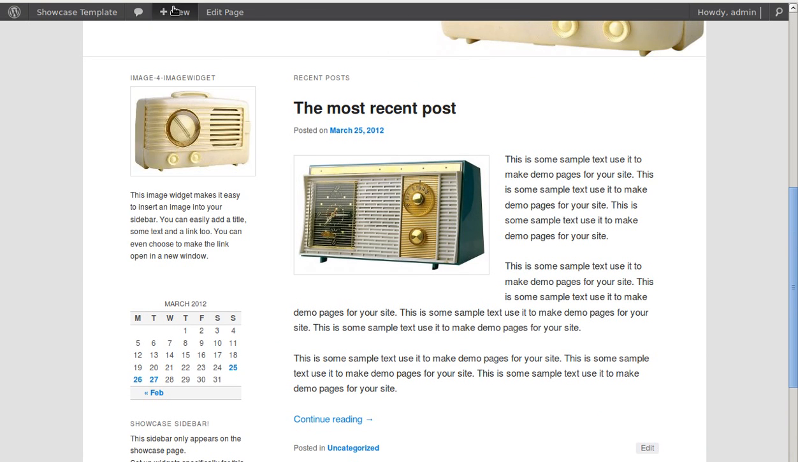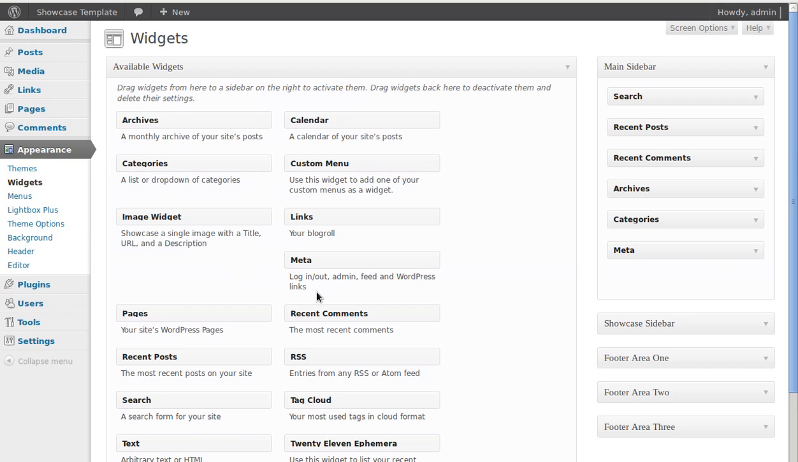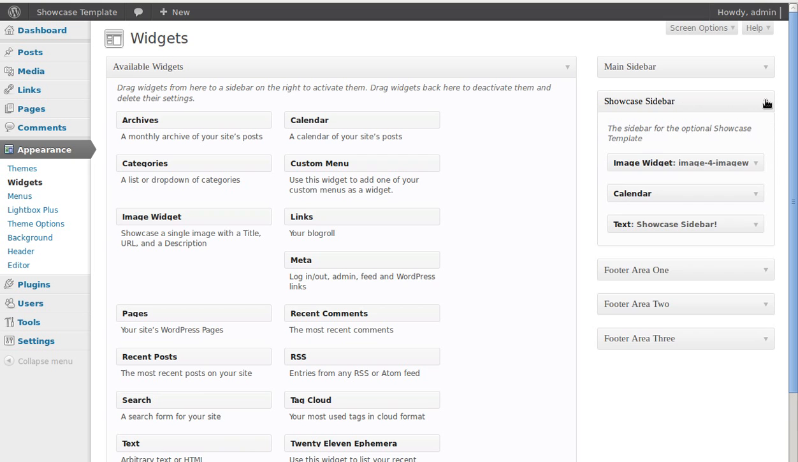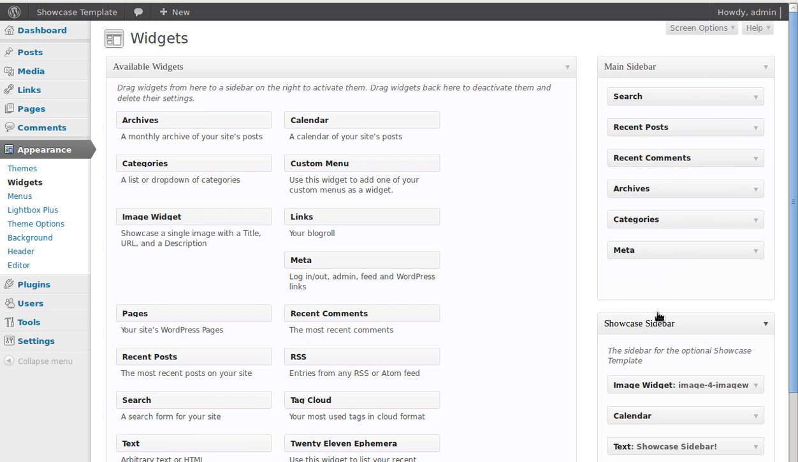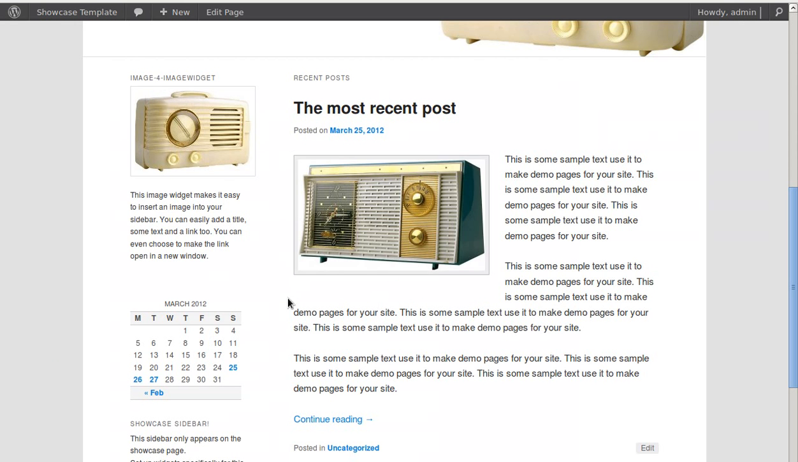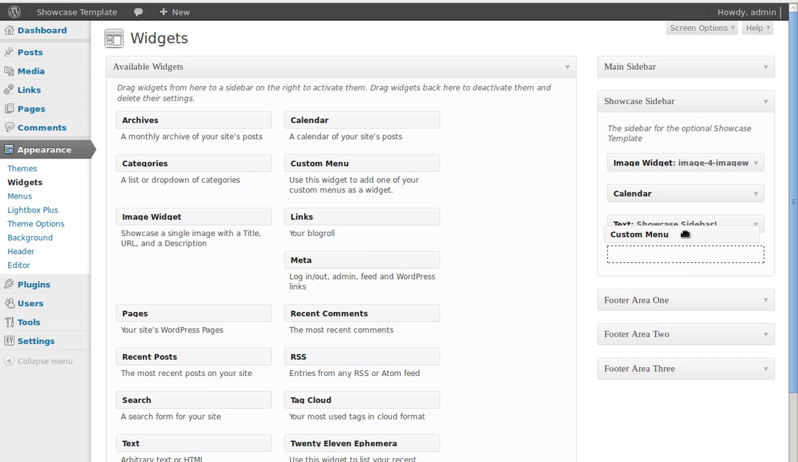Right, now the sidebar, let's just have a look at the sidebar. Appearance, widgets. You've got two sidebars in 2011 theme. You've got the main sidebar, and you've got showcase sidebar, and they're independent of each other. The showcase sidebar will only appear on the showcase page, and the main sidebar will appear on all pages that you use. There's a template called sidebar template, and if you use the sidebar template, main sidebar will appear there, and showcase sidebar will appear on the showcase page, this page here. So this sidebar here is this one, showcase sidebar, and all you do is just drag widgets into the sidebar.